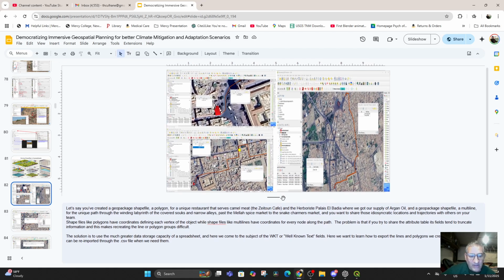Shapefiles like polygons have coordinates defining each vertex of the object, while shapefiles like multi-lines have coordinates for every node along the path. The problem is if you try to share the attribute table, its fields tend to truncate information, and this makes recreating the line or polygon groups difficult. So we have to use the much greater storage capacity of a spreadsheet, and that's where we come to the subject of well-known text fields, WKTs.